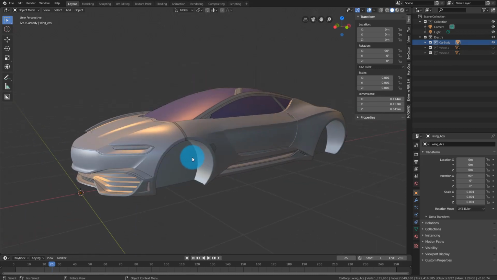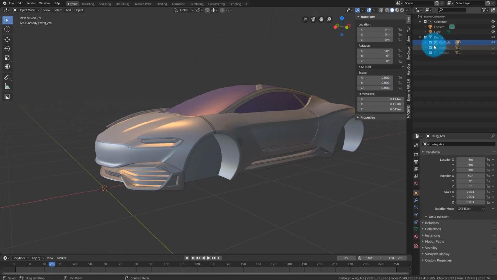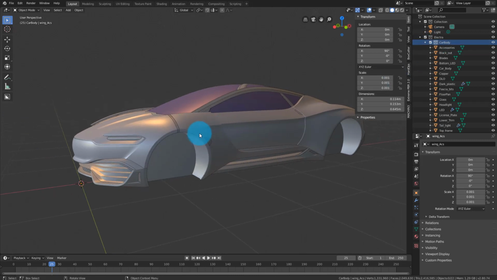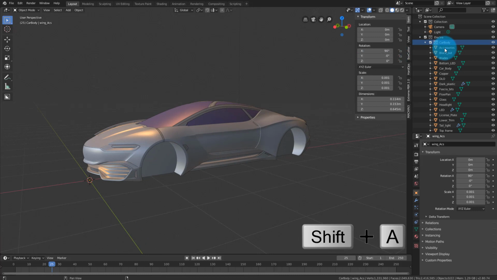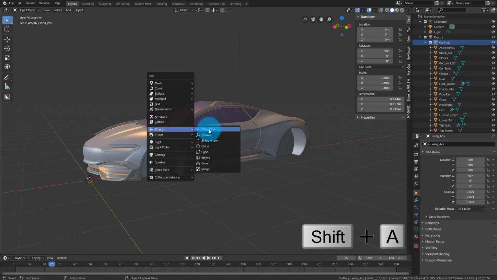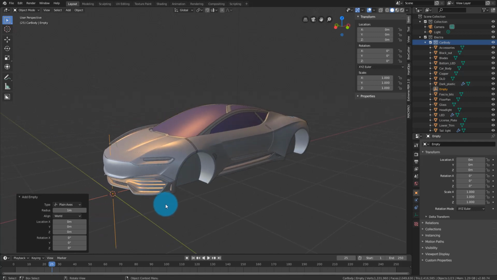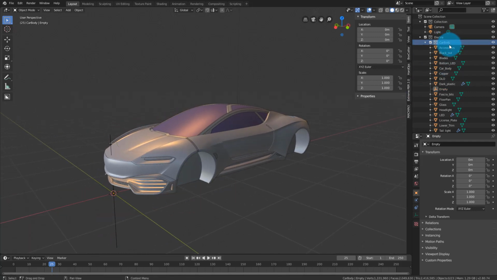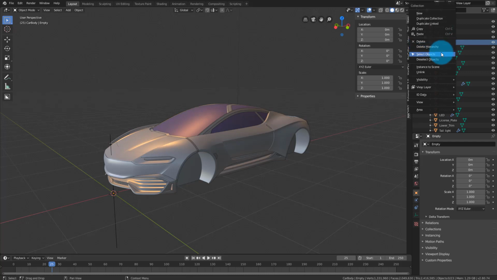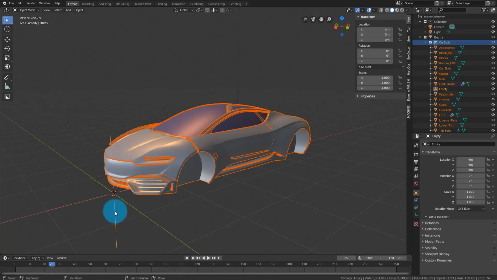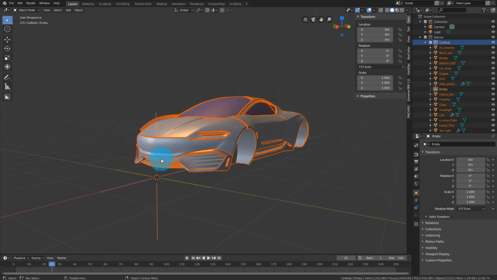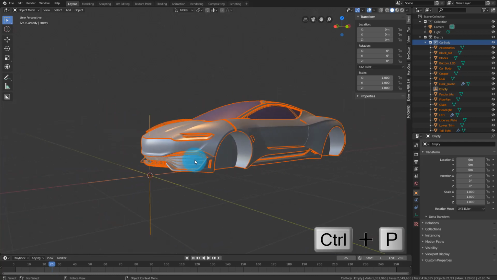So the first thing we need to do is add what's called in many programs a locator, and inside of Blender it's called an axis. So press Shift A, and under empty, go plain axis. And so this is basically a point in space. And what I'm going to do is parent everything. So I'm going to right click on the car body, select objects, and I'm going to double click on that empty so that I can parent it. And then you press Control P and then select parent to object.